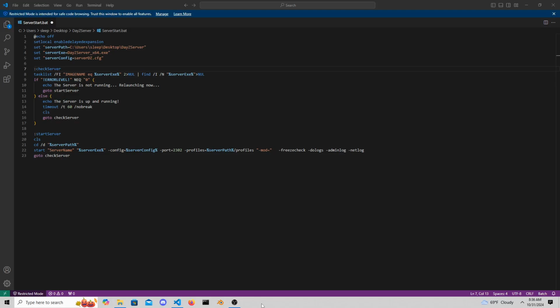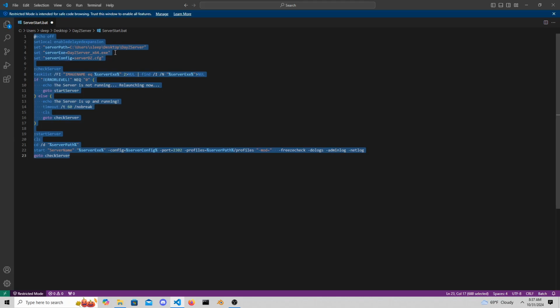Now, to understand why we need this next line, check server, we need to understand how this program executes its tasks. It reads everything from top to bottom, and it executes its tasks in that order. So it will first echo off, it will set delayed expansion, it will set all of our variables, and then we'll move down to our check server. And then we'll start executing all of the tasks under check server, and keep moving down to start server, and so on and so forth, until we interrupt that. And we use these as checkpoints.